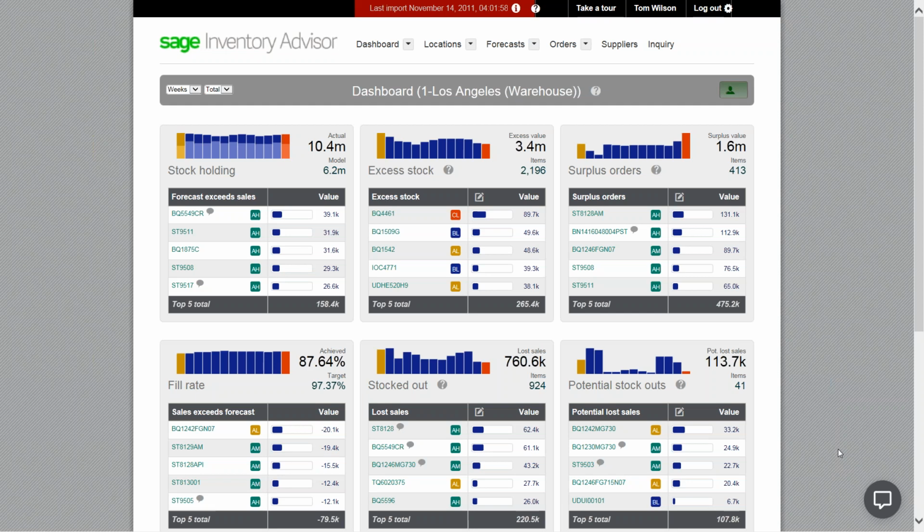Are there any items you don't have enough of? It starts with what we call fill rate, which is, over the last 30 days, did you have an item in stock or not to meet your demand? Right now you're achieving an 87% fill rate, meaning 87% of the time if you needed an item in Los Angeles, you had it.